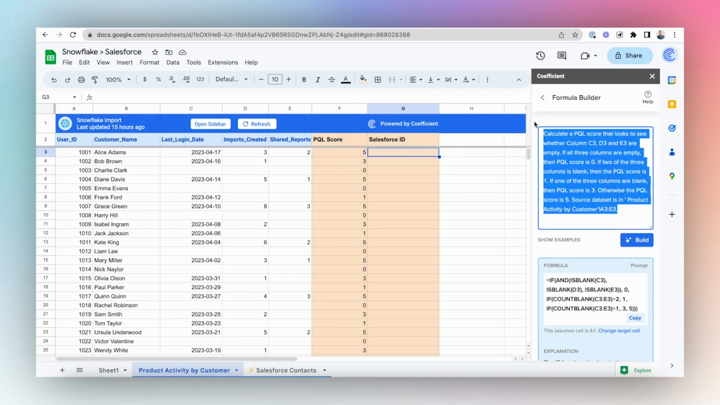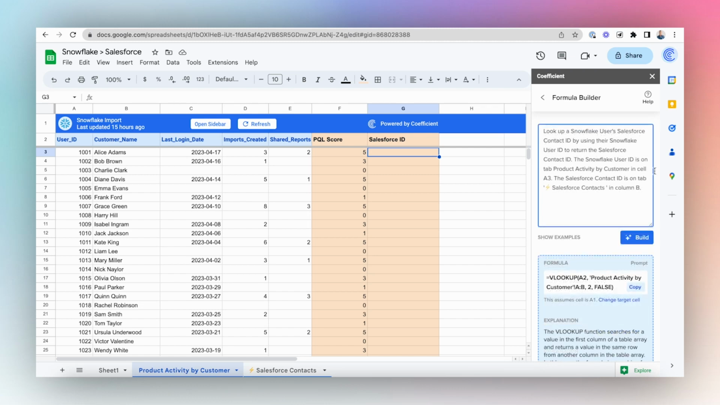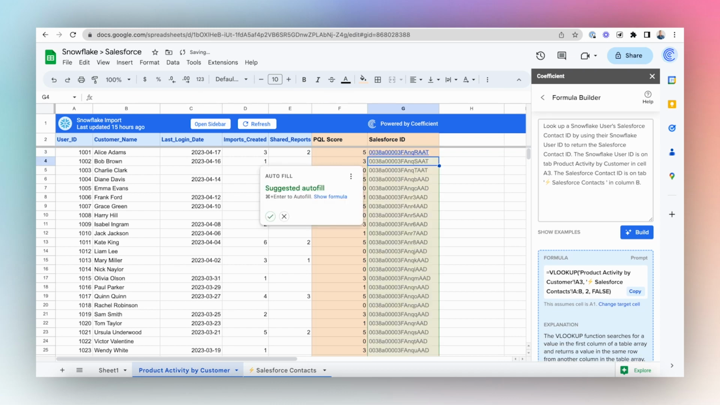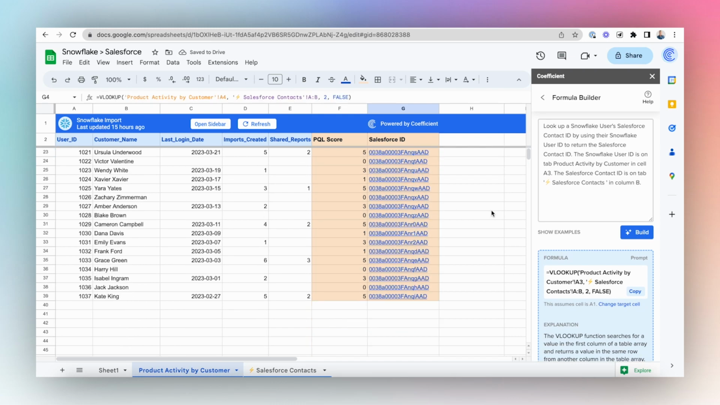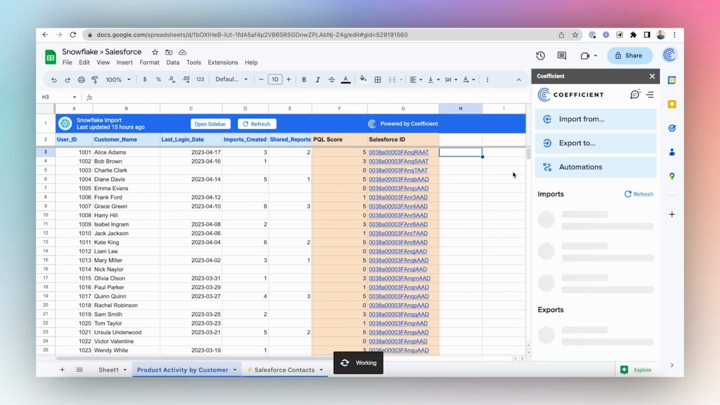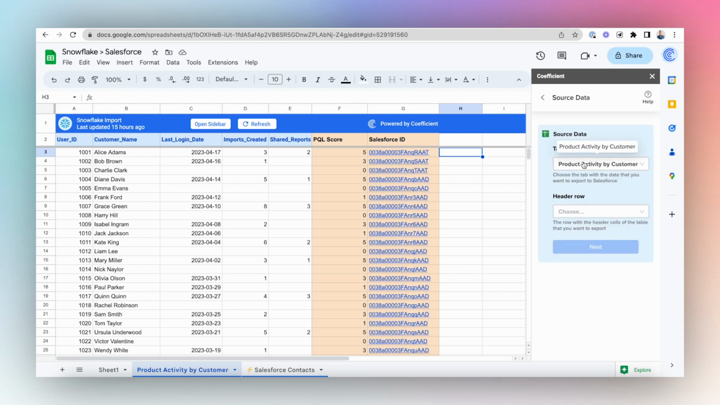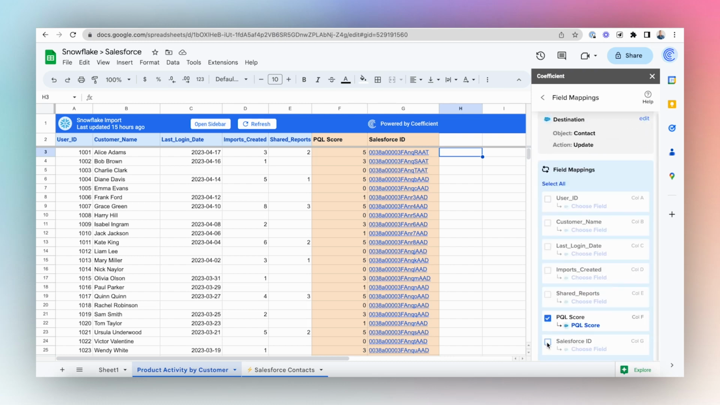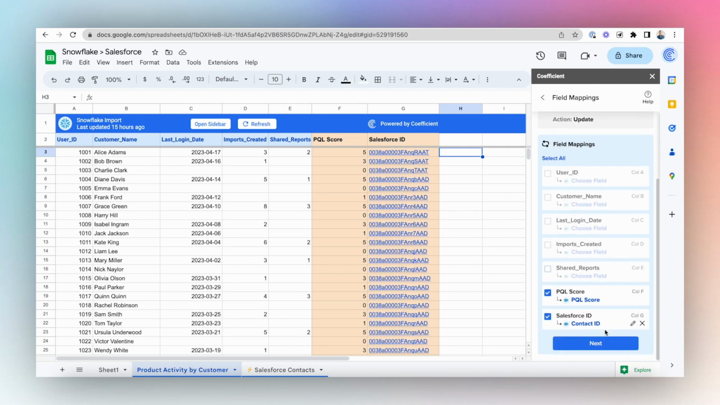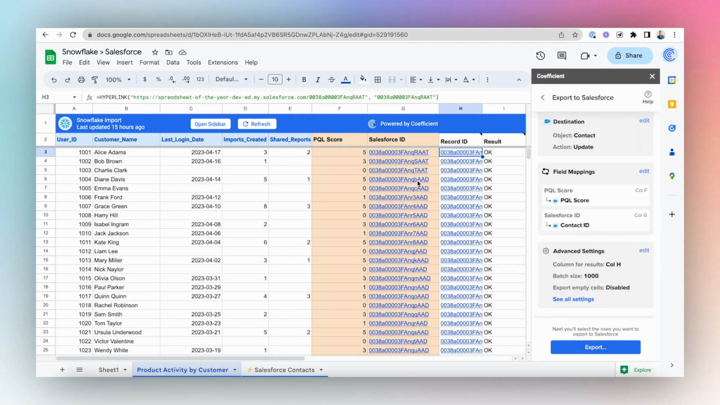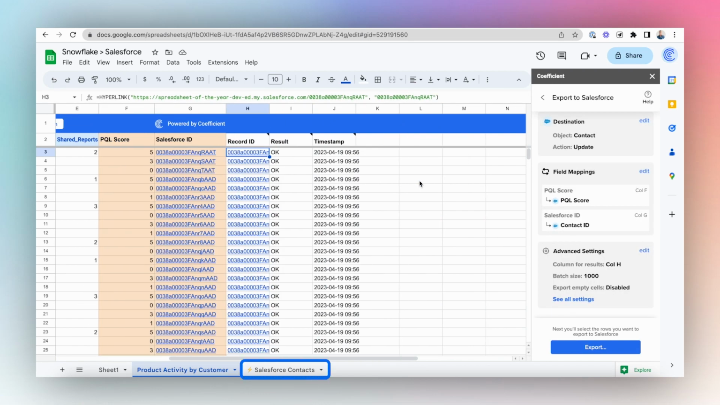Let's write a formula to connect these 2 datasets using the Snowflake user ID. Now let's configure and export to Salesforce to upload the PQL score directly to the Salesforce contact. Now let's check our Salesforce import.